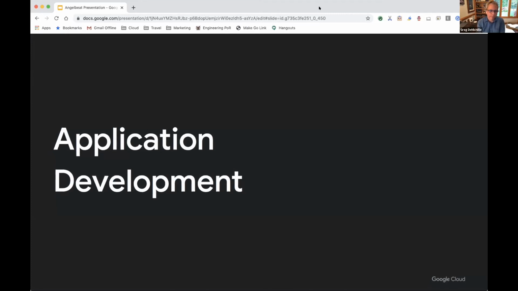Okay, last section. So we started with infrastructure. We talked about data, databases, and I talked about analytics. Now let me talk about app dev. This is near and dear to my heart. I started my career as a software developer, and so this is very important to me.